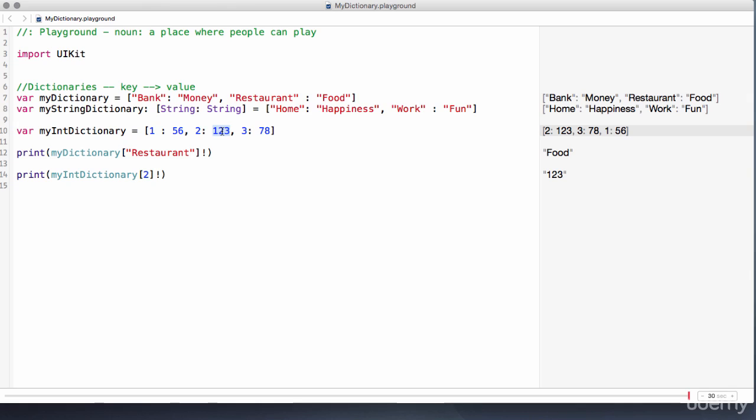The other way to think about this, if it's a little bit confusing now, let's go back to our first example. If we look at bank here, the way you want to read this is bank points to money, which means if I want to access money, I go to bank. Restaurant points to food. If I want to get food, I go to a restaurant. That kind of helps understand what this dictionary's key value pairs do.